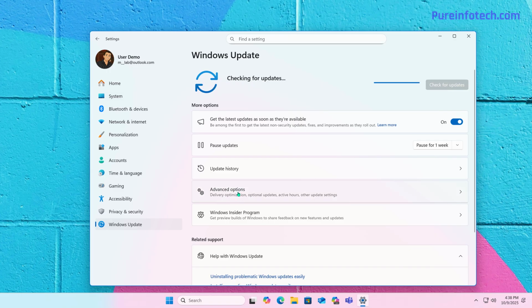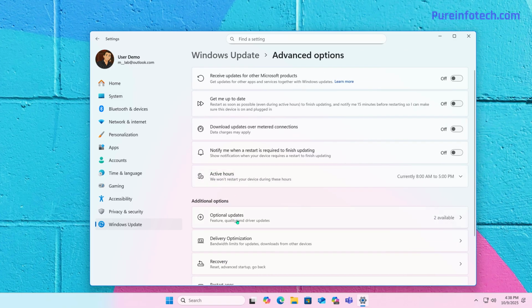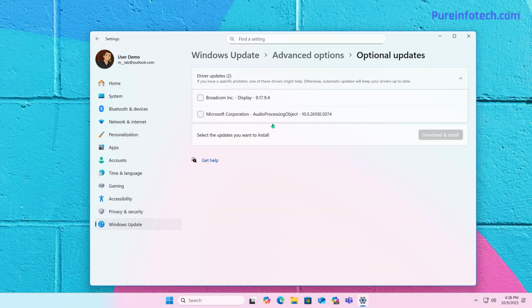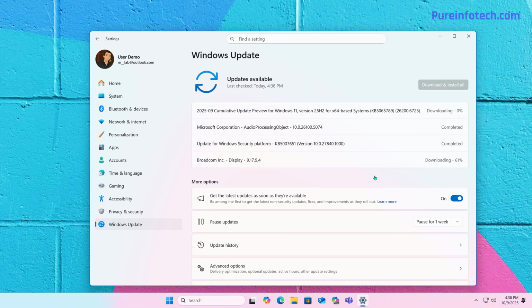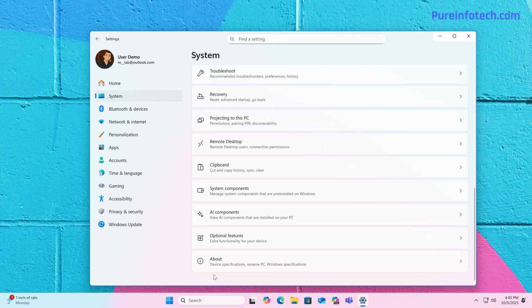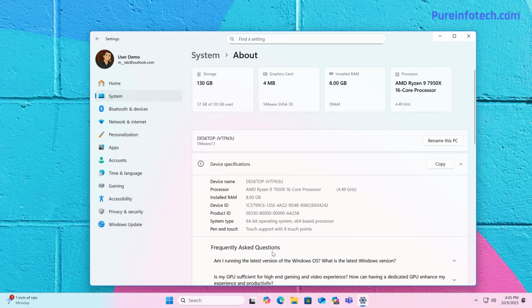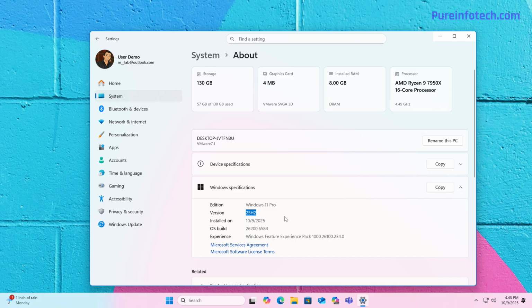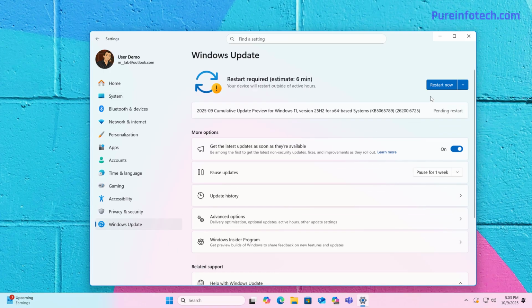You may also want to go to Advanced Options and then go to Optional Updates, and from here download any available drivers. And then after installing all the available updates, you might need to restart the computer to complete the process. We can also go to System, and then on the About page, you can confirm that we're now running the latest version of Windows 11, which at this time is version 25H2. And now just click the Restart button to complete the update process.